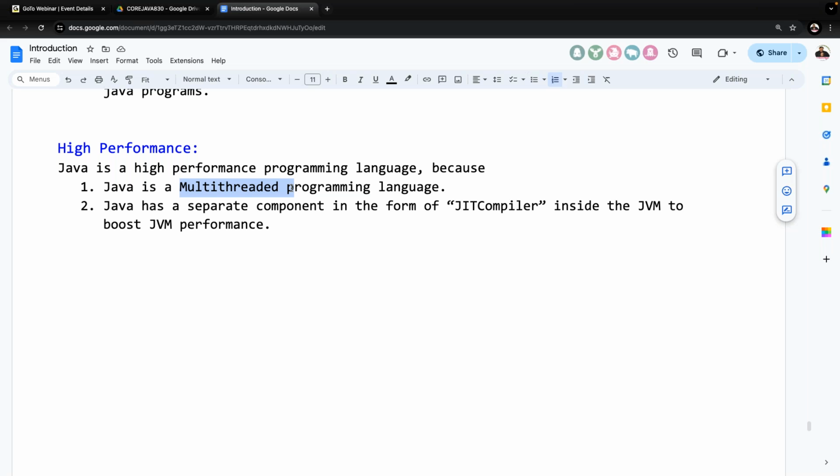Sequential execution means more execution time. Parallel execution means less execution time. More execution time means less performance. Less execution time means more performance. Java follows the multi-threaded model, so Java is a multi-threaded programming language. Application execution time is less, and the performance of applications will be more. That's the reason why Java is a high performance programming language. And the second reason is this.